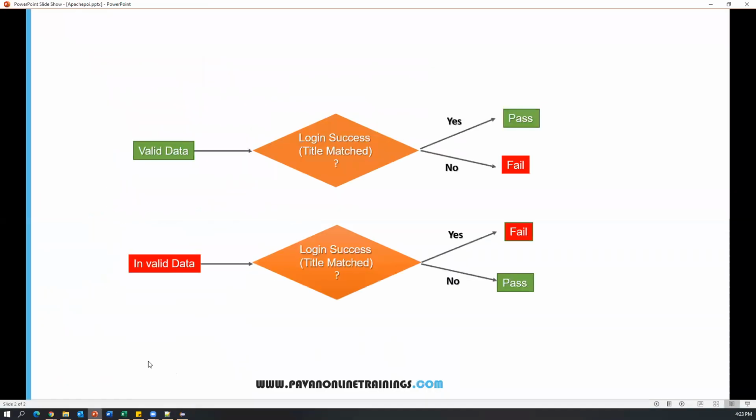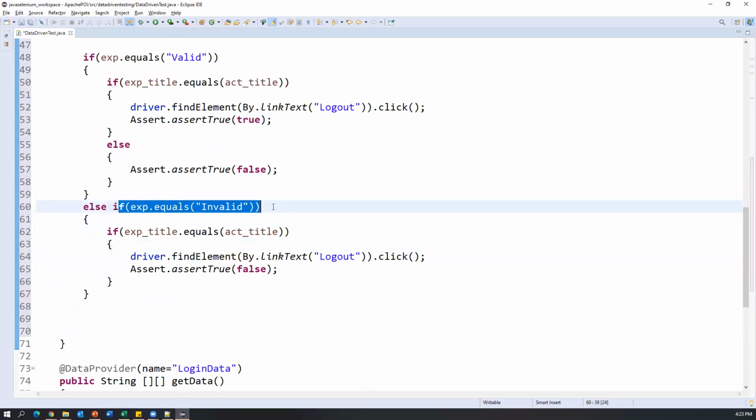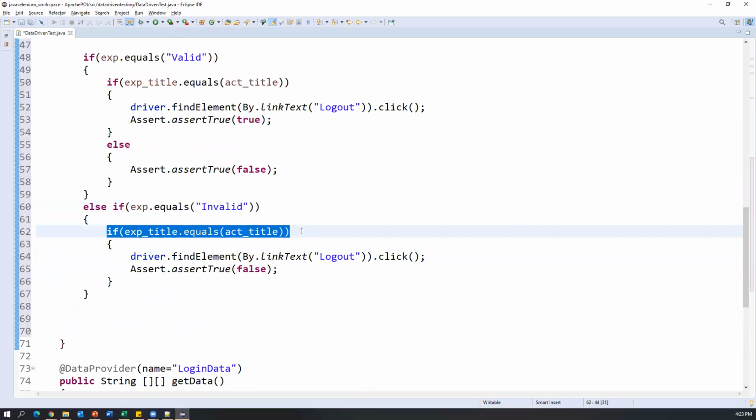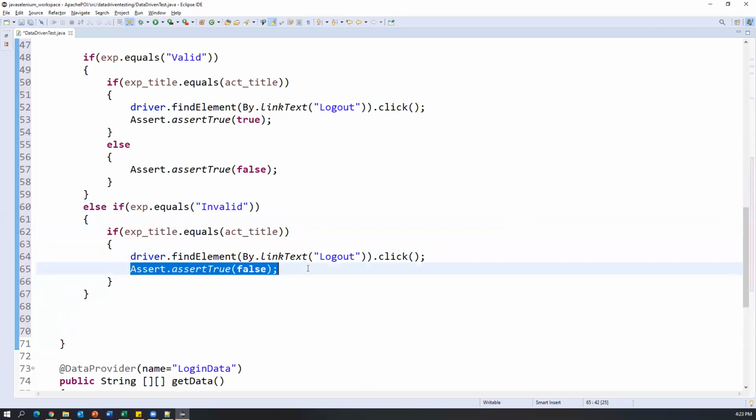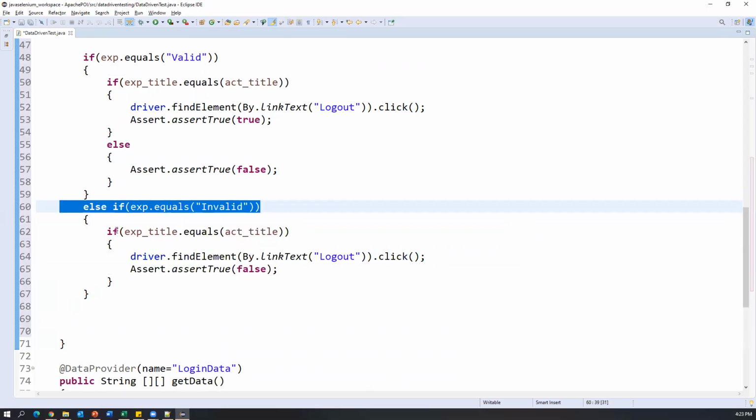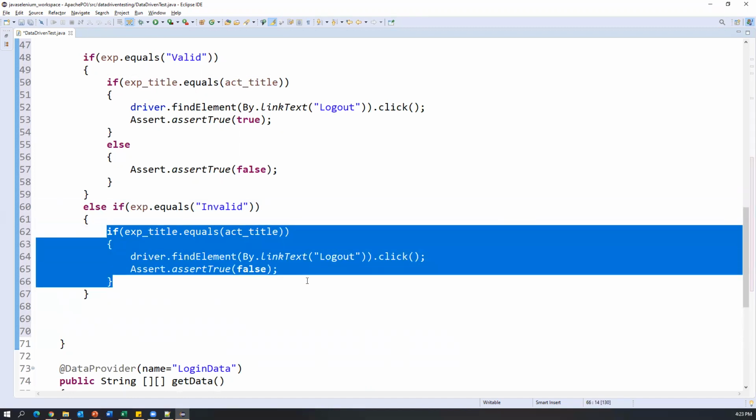So with this, we have achieved the first combination. We pass invalid data is true. Login is successful, yes, then failure. So data is invalid, titles are matching, means login is successful. I say fail, the first condition matching. So when I pass invalid data, titles are not matching, means not login. That means what? Our test is passed.